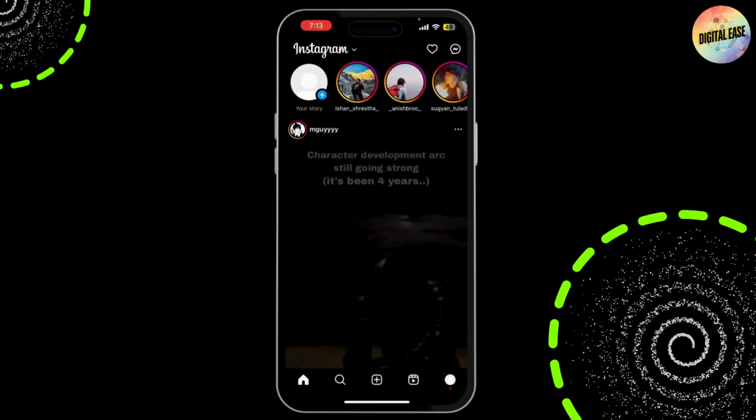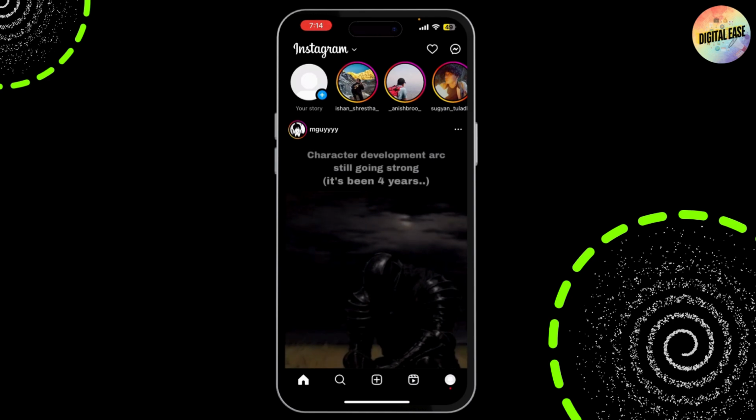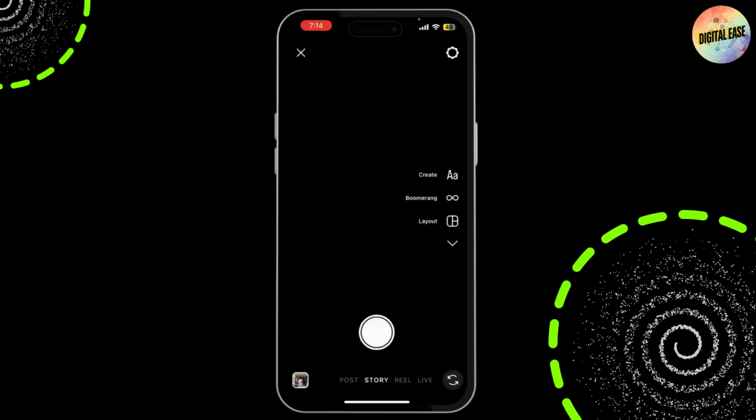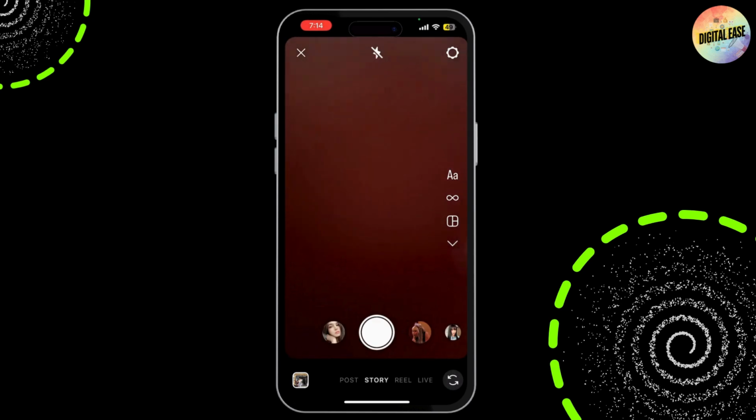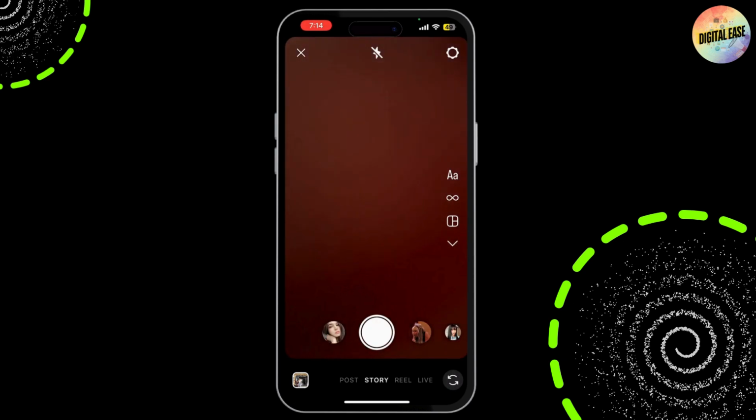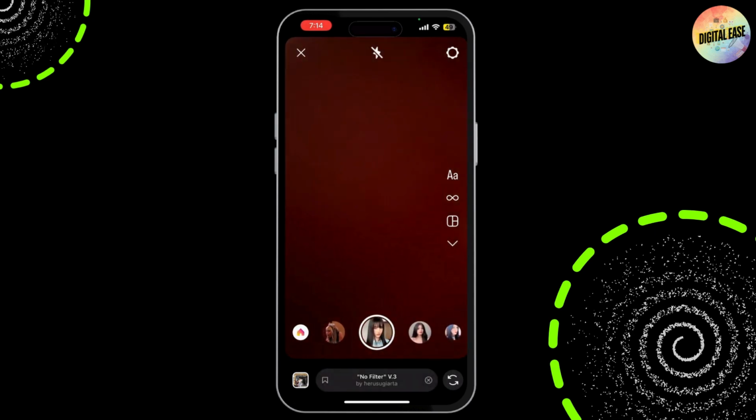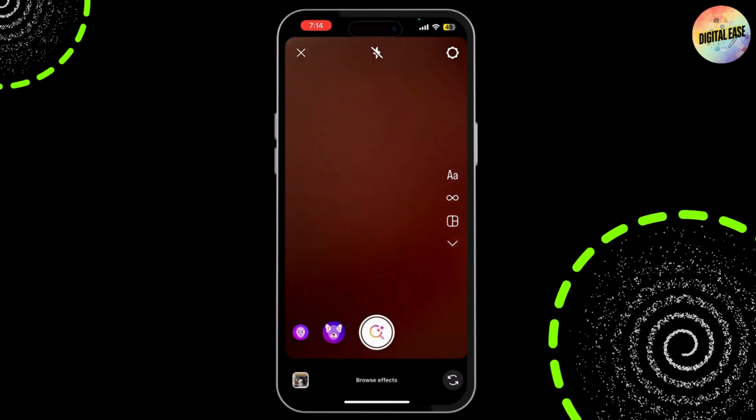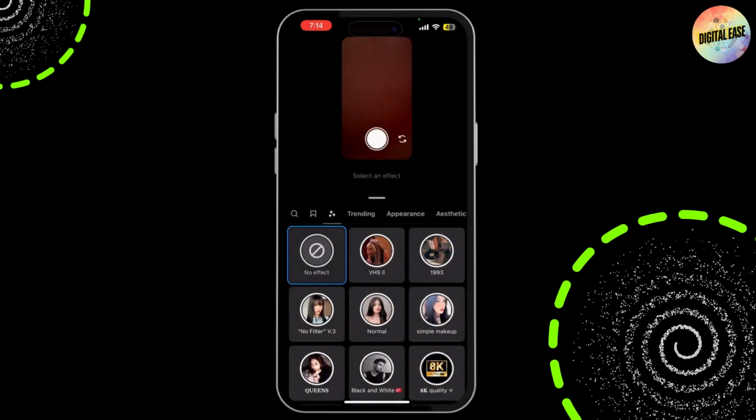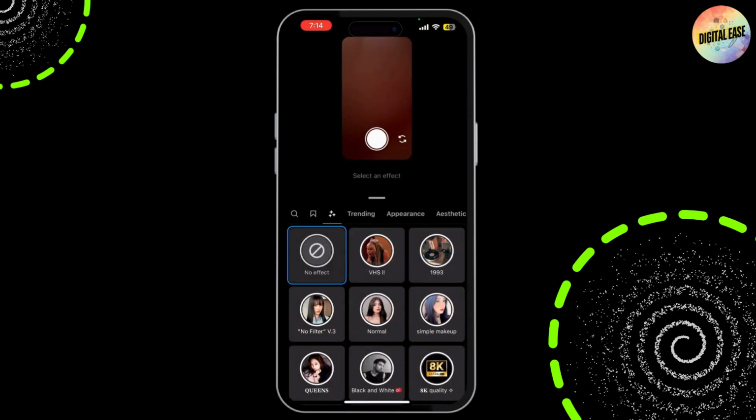From your home feed, tap on the plus icon or swipe right to open the camera. Once you're in the camera, you'll see a series of filters at the bottom of the screen. Swipe all the way to the right until you see the browse effect option and tap on it. Now you're in the effect gallery.